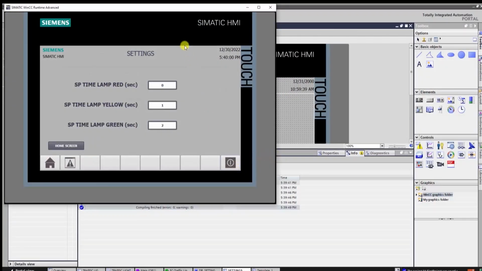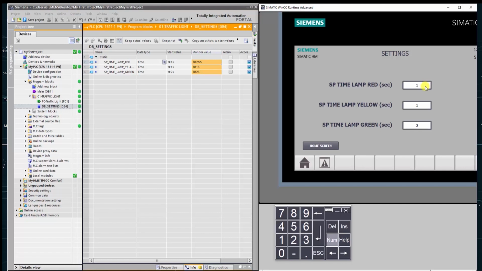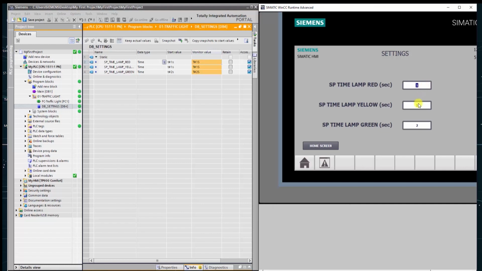After starting the simulation, we can now be sure that when the user enters a value in one of these I/O fields, its time base will be in seconds.